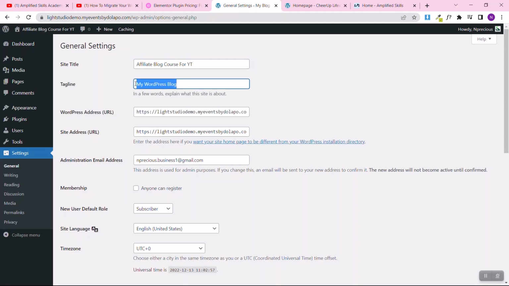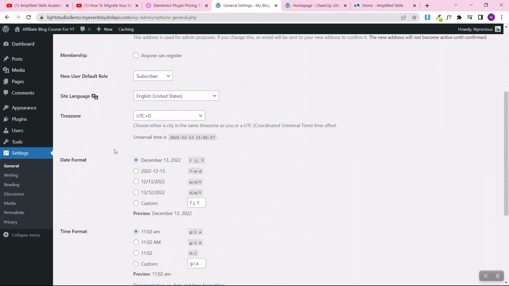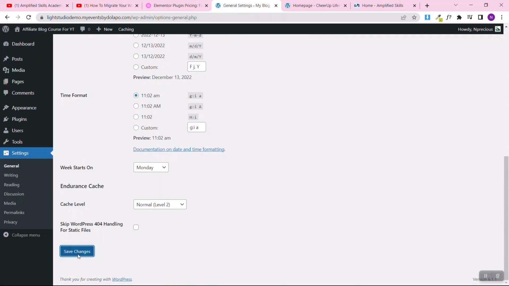Then this is just like a slogan. So if your business has a slogan, you can just add the slogan here. You can just add your own slogan there. Then for every other thing, you can leave it as it is. Then click on save changes here.